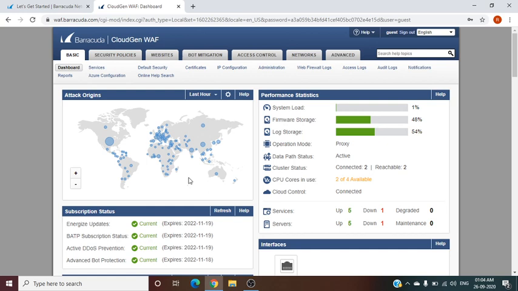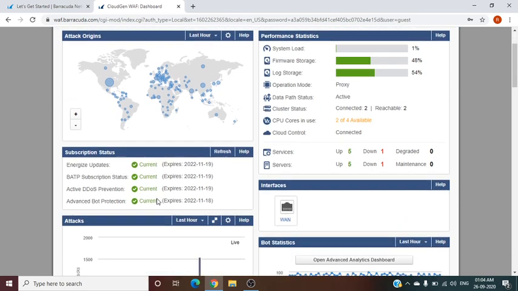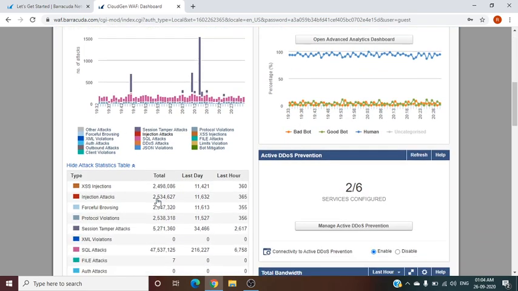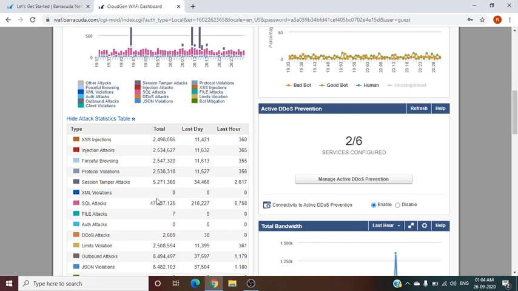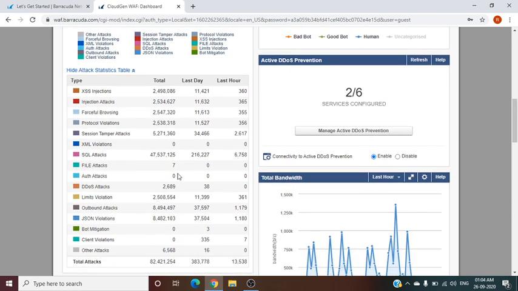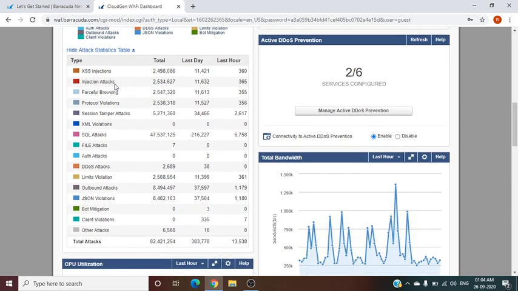So this web application firewall is especially designed to protect your web application against layer 7 attacks, application layer attacks. So let me tell you what kind of layer 7 attacks there are. These are some of the layer 7 web application attacks: XSS, injection attacks, forceful browsing, protocol violations, session tampering attacks, SQL injection, DoS, injection violation, bot mitigation. So these are the web layer 7 attacks.